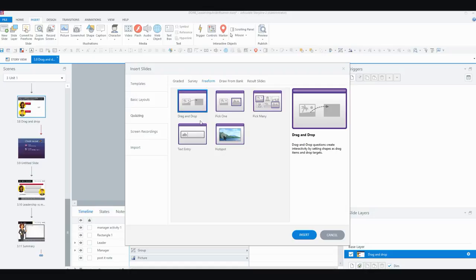So there are two ways in which you can create a freeform drag and drop question. The first way is the way that I just did it. You go to insert a new slide and then you select quizzing from the side menu, and then at the top you select freeform from these options, and drag drop is the first option there, so you can go ahead and insert that. There is another way, however, and it's the way that I'm going to do it. So you would use this way if you had just a blank slide and you were going to start creating your question on a blank slide.